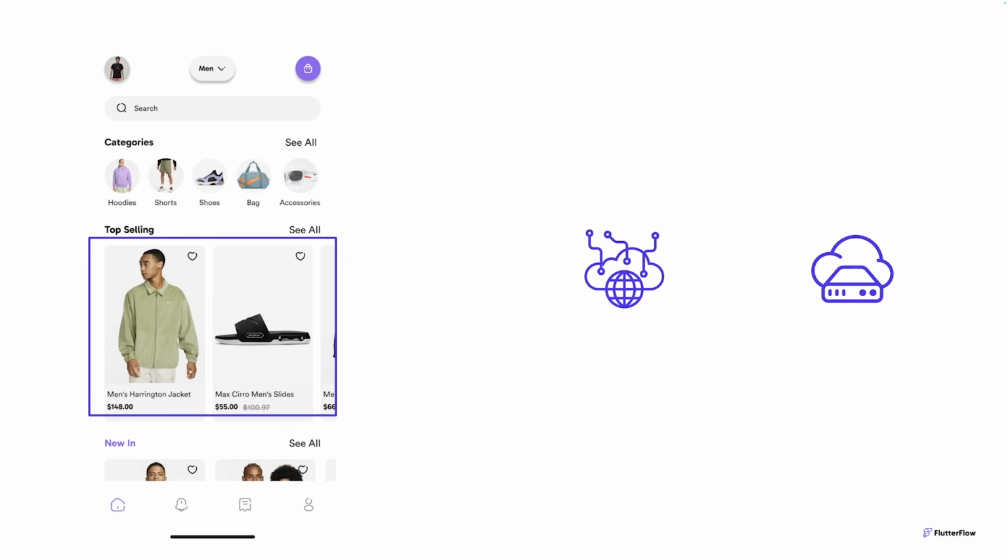Let's take a look at a real example. An online store is a real example of the client-server model. The client, your browser or mobile app, displays product listings and allows you to place orders. The server handles product details, inventory management, payment processing, order status updates, and more.